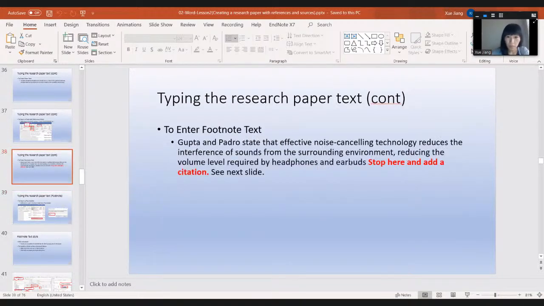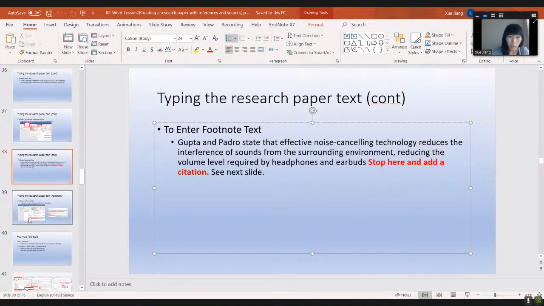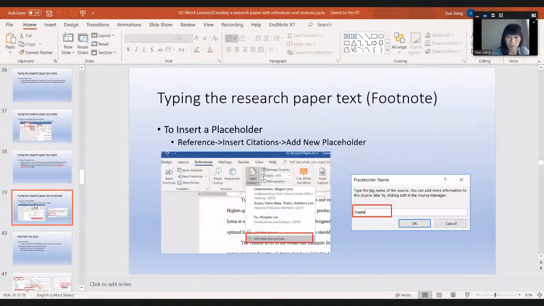And after the earbuds, we are going to create another source, citation source. But here we just add a placeholder here. We don't add it for now. And give a name. A name named Gupta is an awesome name.